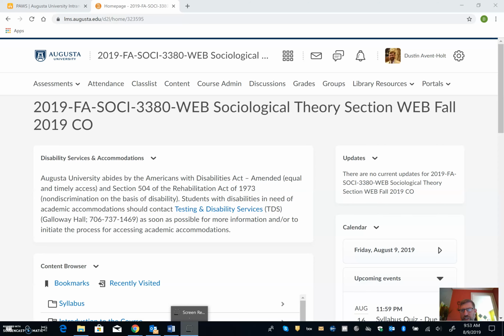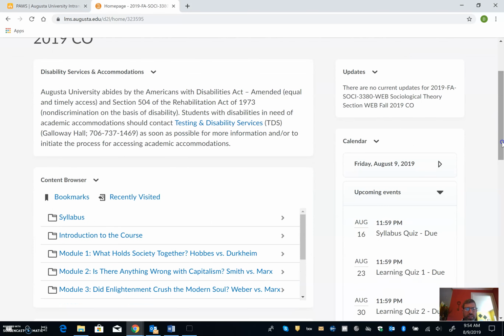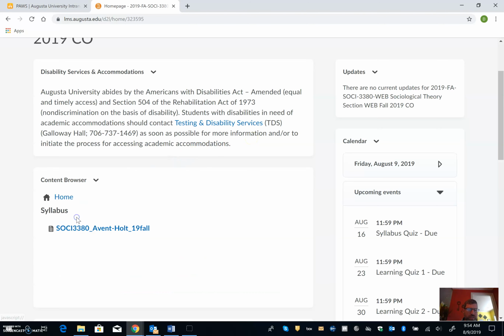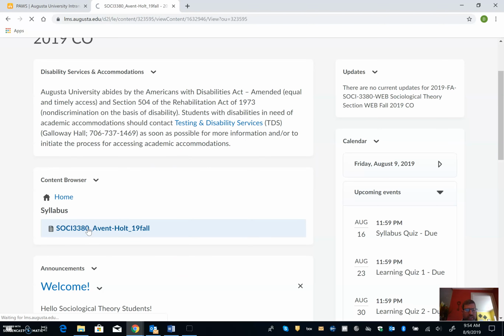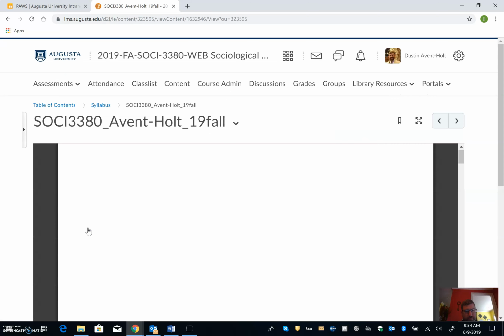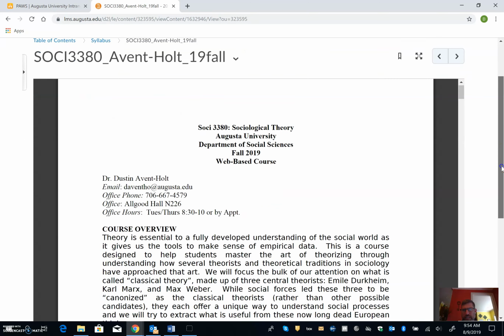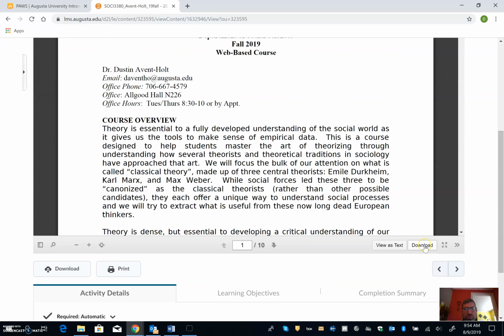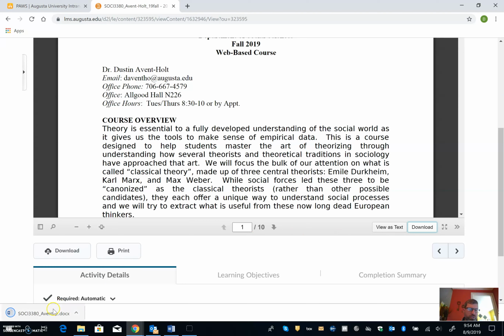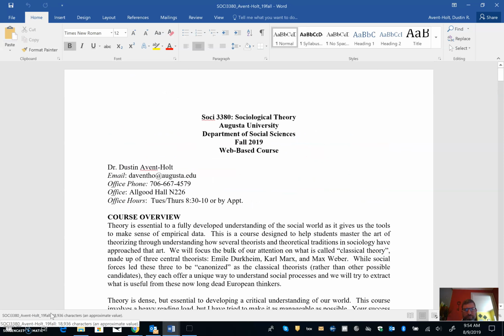But the very first thing you need to do to get going in the class is to take a look at the syllabus. So here we are at the home page, and I'm going to show you how to get to the syllabus. You just go down to where you see the content browser and click on the syllabus. That will take you to the link to click on the syllabus. You can, of course, download this document, and I strongly encourage you to download it onto your hard drive or onto a flash drive, so that you have a copy there as well. So this is the syllabus.